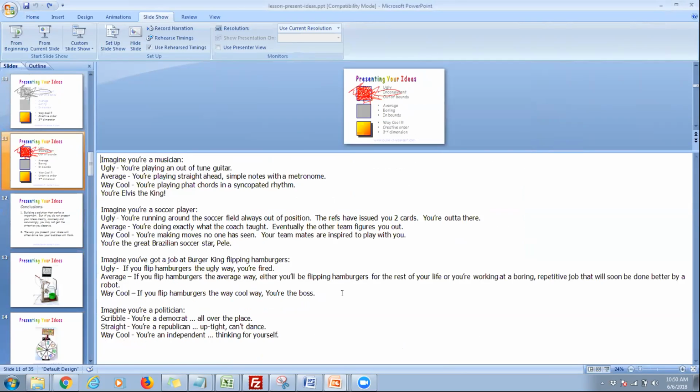If you're flipping hamburgers the ugly way, you're going to get fired. If you're flipping hamburgers the average way, you're going to be flipping hamburgers for the rest of your life.